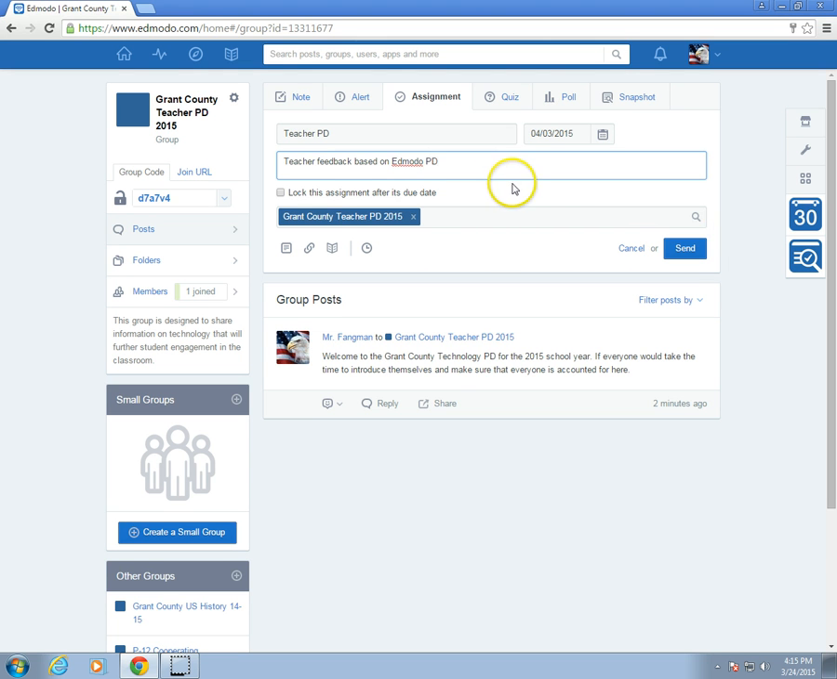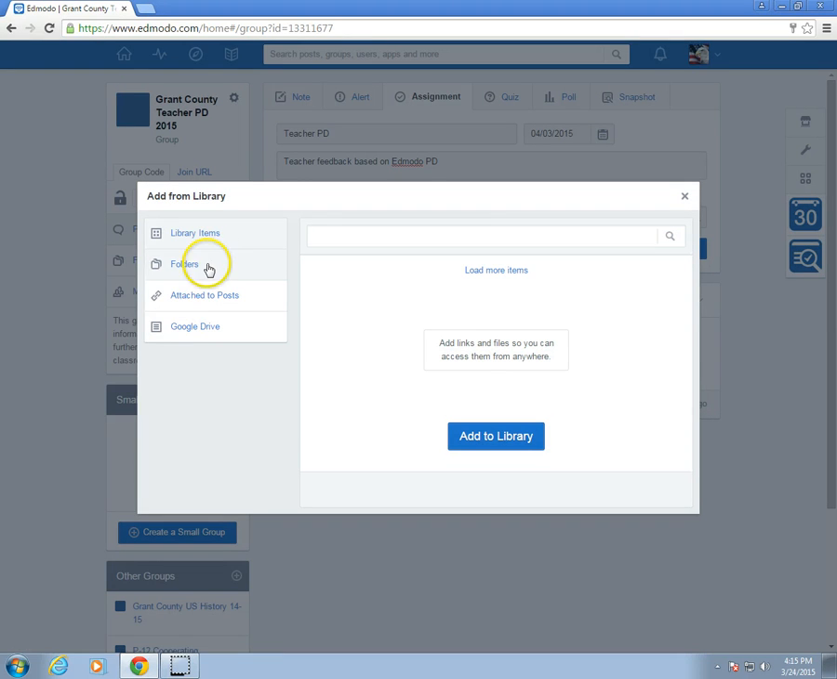Teacher feedback based on Edmodo PD. You could choose to lock this assignment after its due date, which I'll go ahead and do. But what you can do is attach a file if there's an assignment that you want to give to your students. You can attach a link if there's a web quest or things like that. You could also go into your library and attach things from there if you have apps or different folders and assignments that you want to take out of that. Obviously, this connects to Google Drive as well, which we're going to get into in the next video.